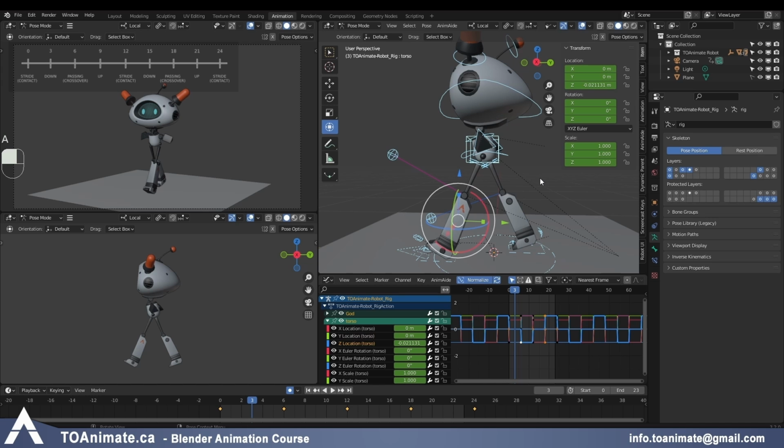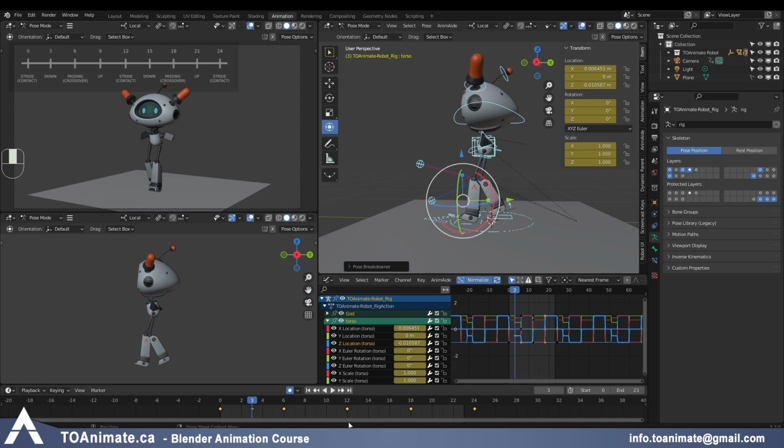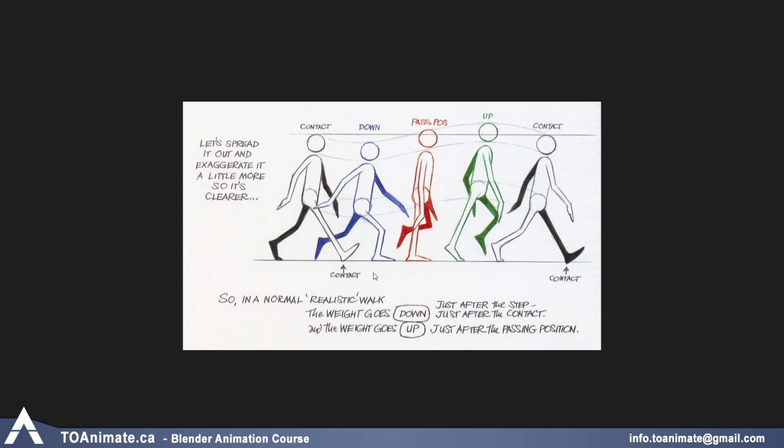So again, grab everything, Shift E, get our 50% in between, and let's look at our helpful guide. On the down position, the midsection is at its lowest point, the front foot is fully planted, and the back foot has actually left the ground and it's rotated more than it was on the contact pose, and it's starting to move forward. Now obviously here the drawings are pushed forward. Normally the heel would stay in that same position, so this heel would be here. But then the drawings would be overlapping, so it would be really hard to see.